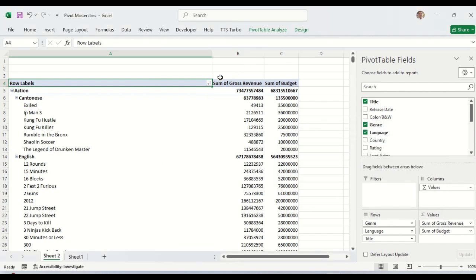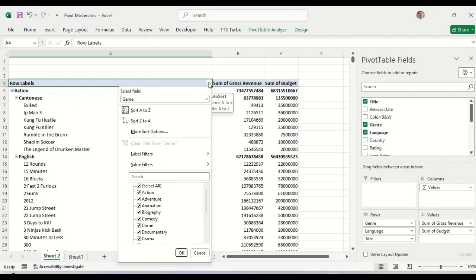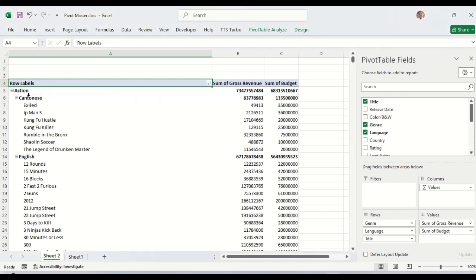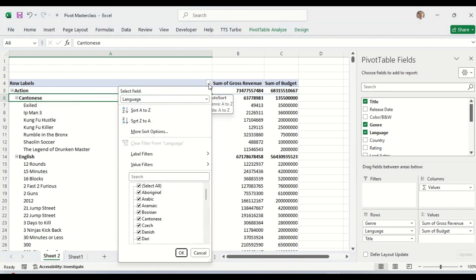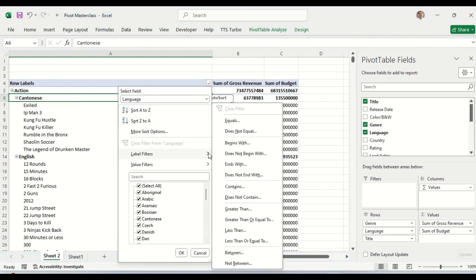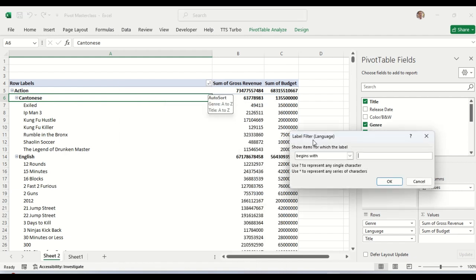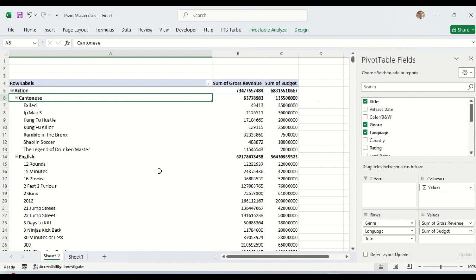Then you can see this is the language. Suppose I want to check the language. Label filter begins with, and I can write a particular language. You can see the label filter for language has been selected. A, B, C, D, whatever you write, you will get it. But this I am not looking for. What am I looking for? I am looking for the title.